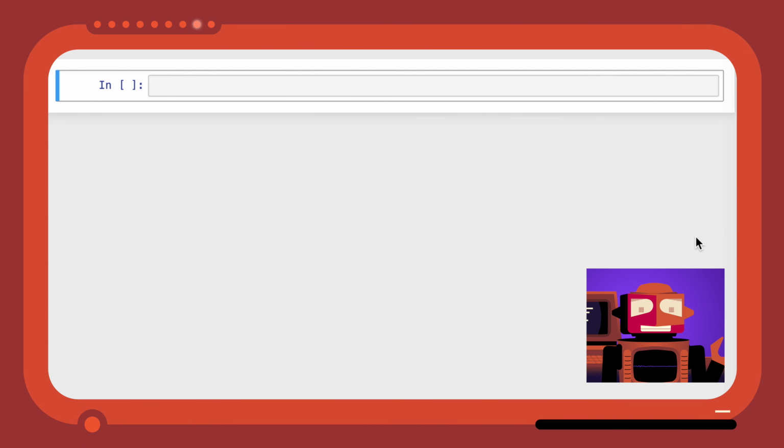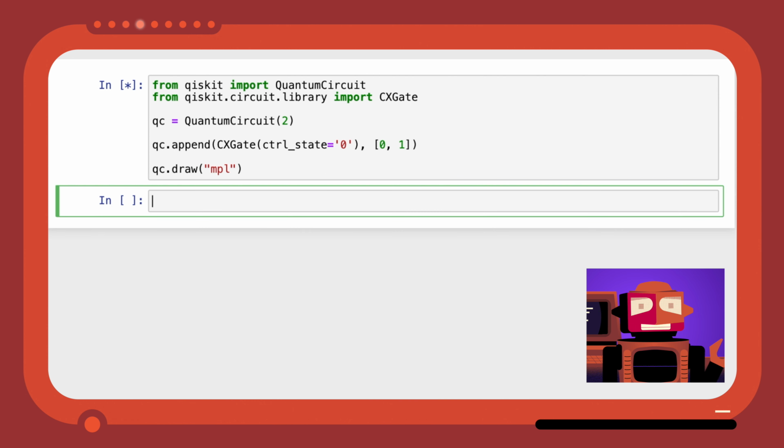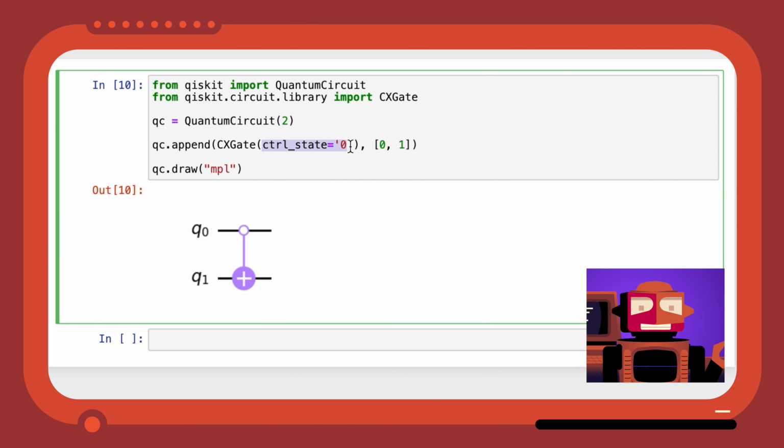In Qiskit, you can create an anti-controlled gate by adjusting the control state parameter when you import a general control NOT gate. Let's create an anti-control NOT gate as an example. Here, the control state parameter determines the state of the control qubit that will cause the gate to act on the target qubit. By setting control state to 0, you can create an anti-controlled gate. Then you can use the append method to add the custom gate to your circuit. In this example, the NOT gate acts on the target qubit if the control qubit is in the state 0. If the control qubit is in the state 1, the gate does nothing to the target qubit.